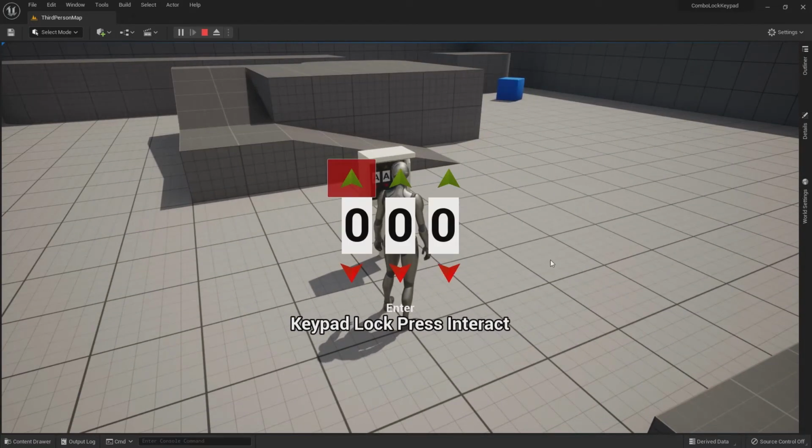Yep. Okay, so it pulls up on screen, finally. We could control it with the Gamepad. Well, that's cool.